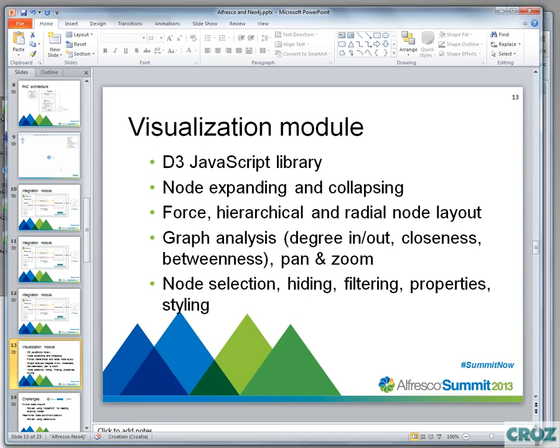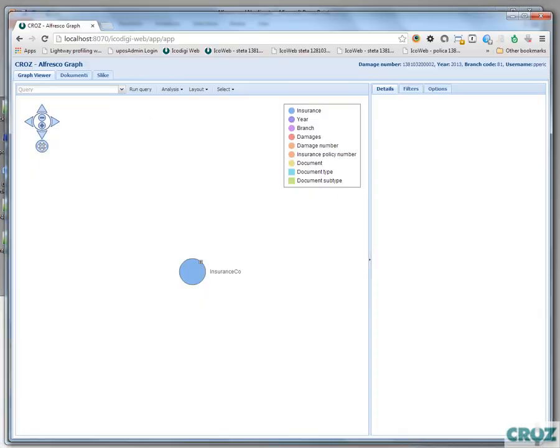Now, I would like to show you some of these features in action. After the last demo, I populated the graph database by adding some more documents and pictures, so that we have a more elaborate graph to work with. Let's go first with some basic orientation. In the upper left corner, there is a pan and zoom control. On the right, there is a legend. And in the center, we have the graph itself.